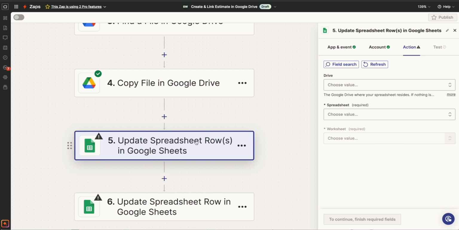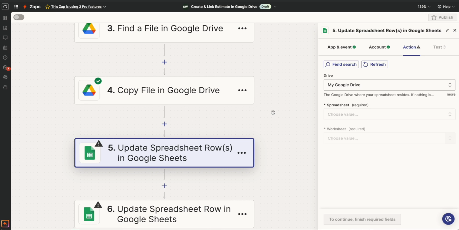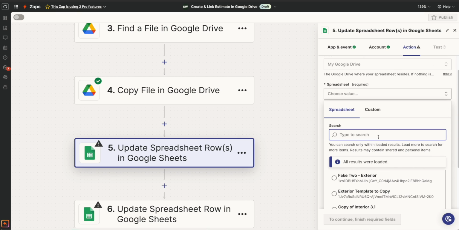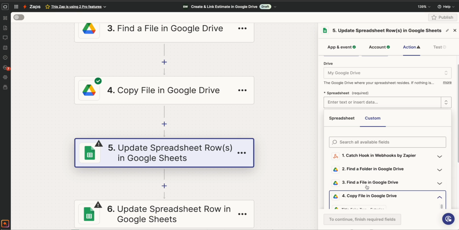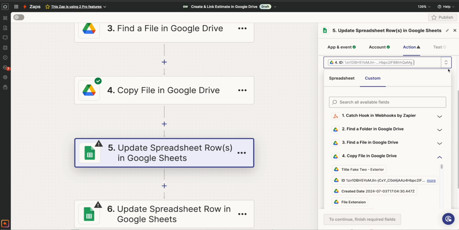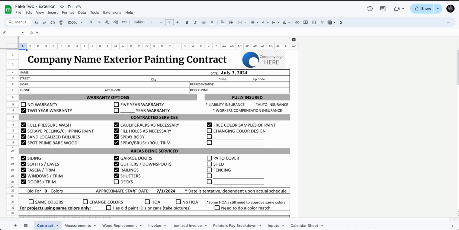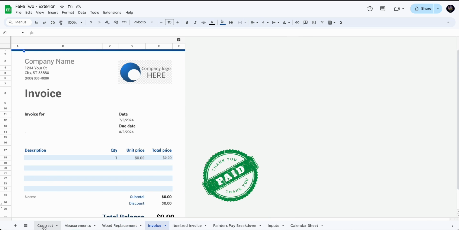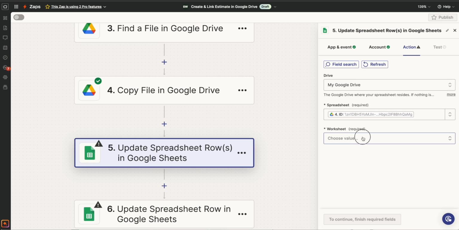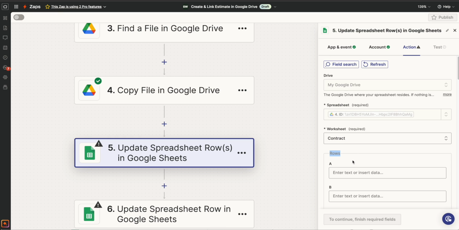So now it's asking, what spreadsheet do you want me to update? So we're going to say what Google Drive it's in. And then the spreadsheet, we're going to say, hey, the spreadsheet that we made in step 4. So we're going to click here. We're going to go to custom. We're going to say step 4, and we're going to click on that ID. We're saying we want it to update that spreadsheet, the one we just made a copy of. Now the worksheet is saying, hey, what tab do you want to update? So we want to update the contract. So I'm going to say contract. Okay, and then this will pop up and it's asking, what cell do you want to update?